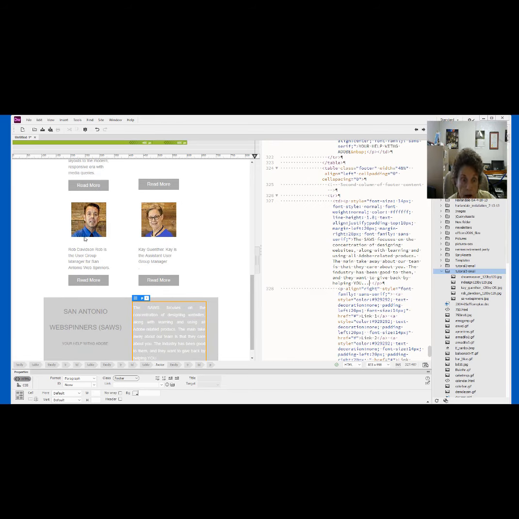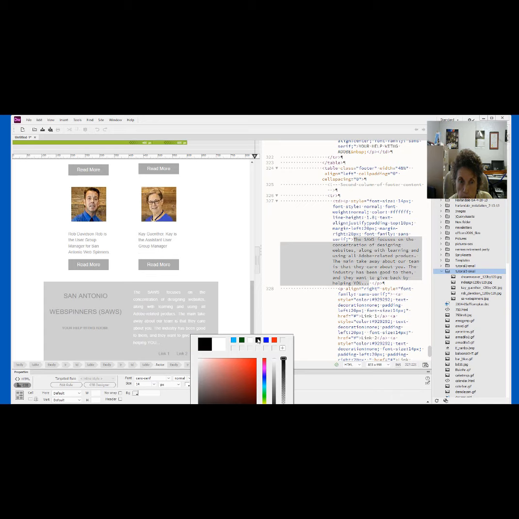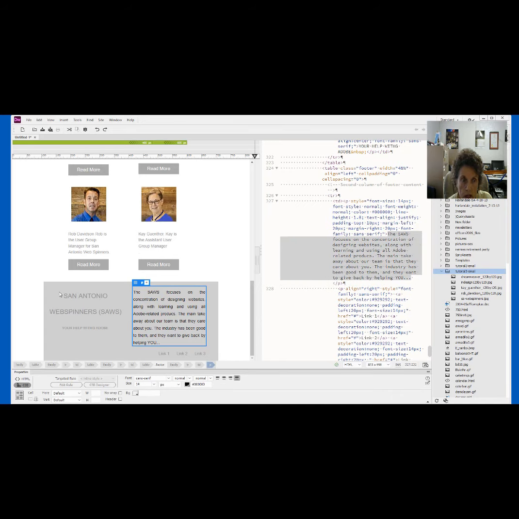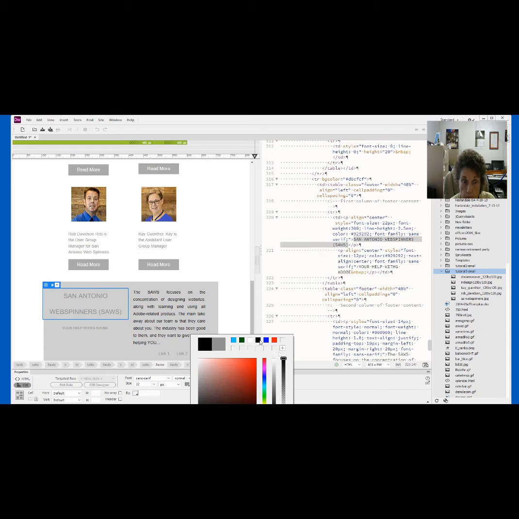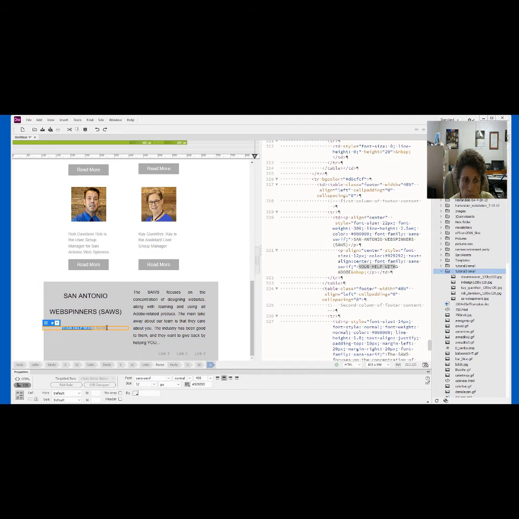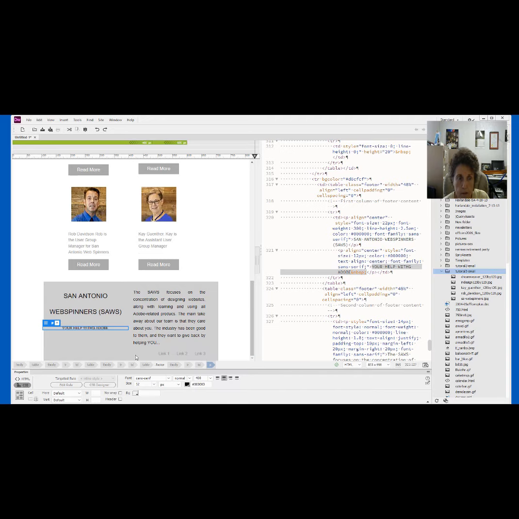Now, one thing I don't like about some of this is it is so light that you can hardly read it. I'm going to highlight this, and I'm going to change in the properties panel from white to black. And the text over here is the same way. I'm going to change that from white to black, and this also. That way you can see it better, I think.